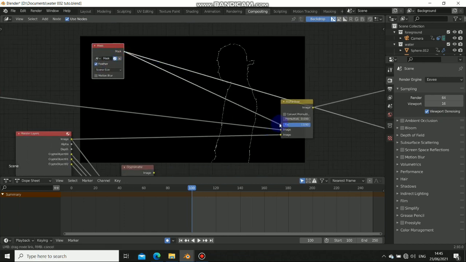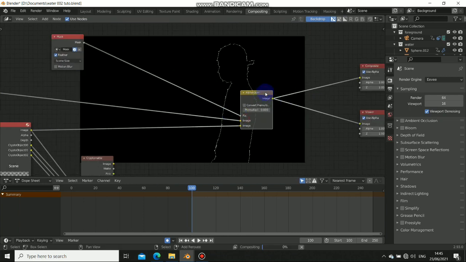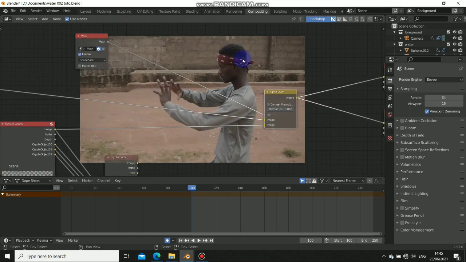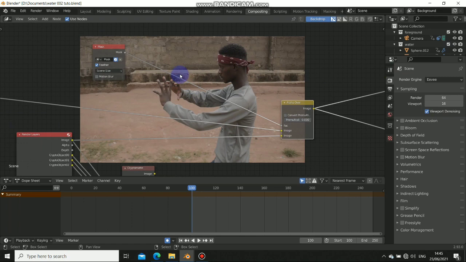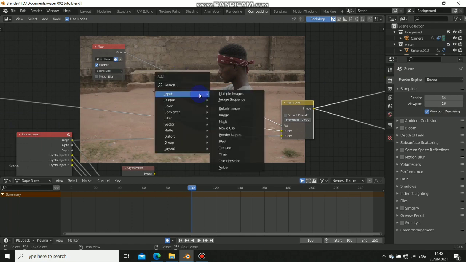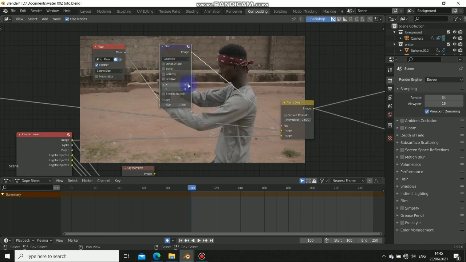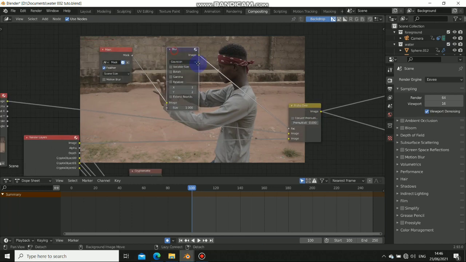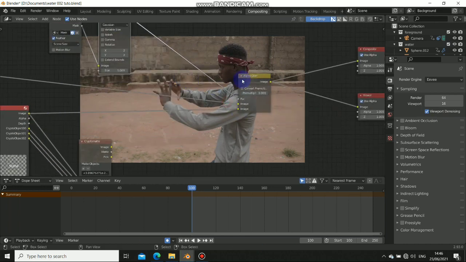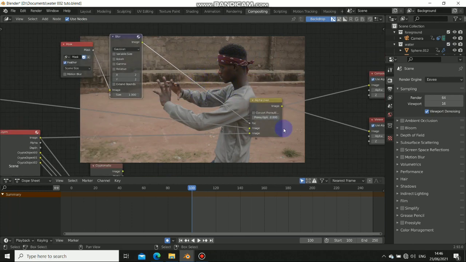So for this mask, it will be at the factor. When you drag this to the factor, this is what we get. You can see that we have nothing. So you can just use the Blur node to blur this out. Press Shift A, search blur, select that, then plug that here. Blur it a few times, depends on what you want. After doing that, now you can see that you don't see anything here.